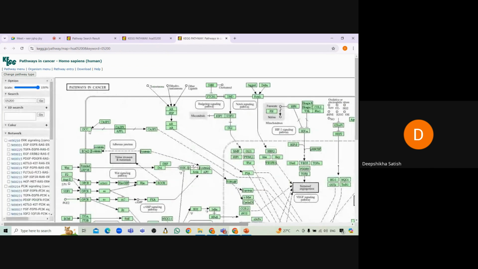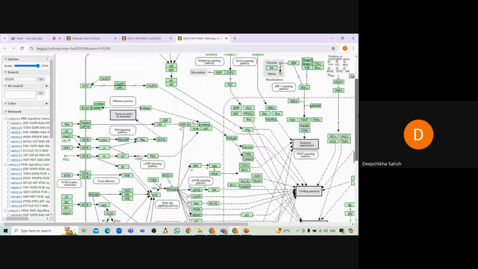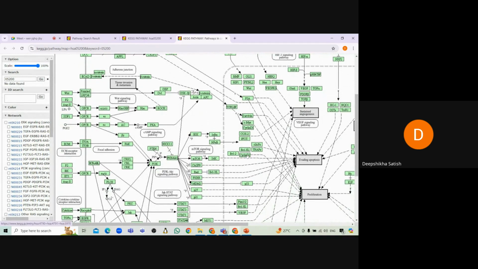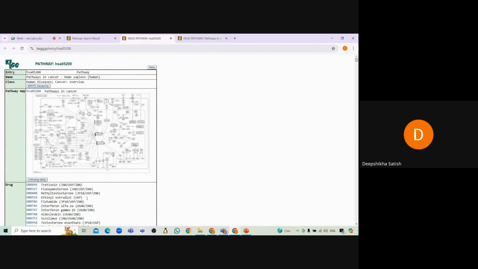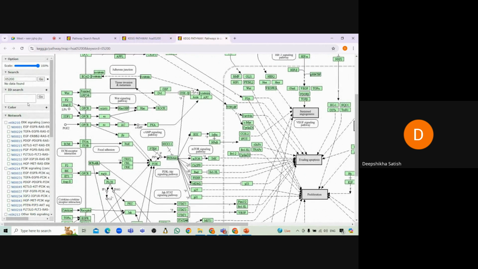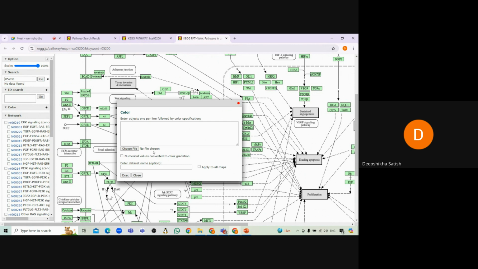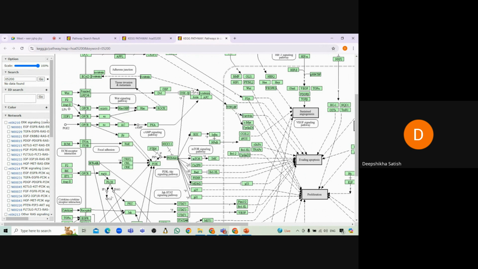Here you can see the cancer pathway you are getting, what genes it is having, what it is involved in. So that complete information you will get. Once you open the pathway, this is some additional information I'm telling, because we have already discussed this, right? Then here you can give the color. You can enter the object as per the line followed by the color specification. I will show you how to give the color also with another tool. Then you can edit the pathways as per your choice.